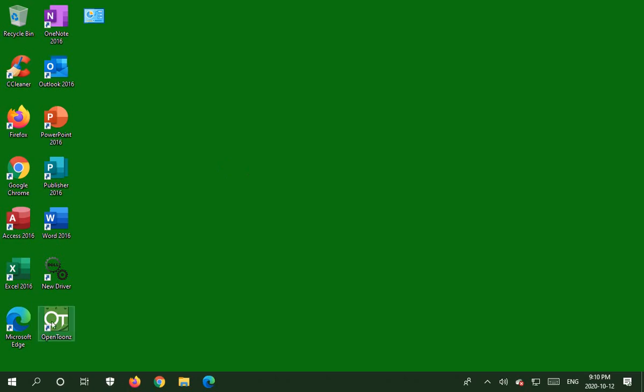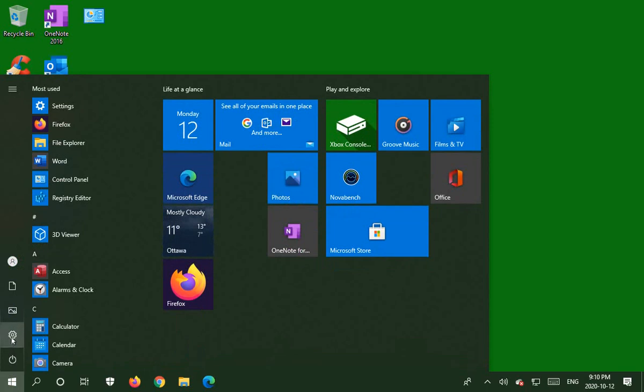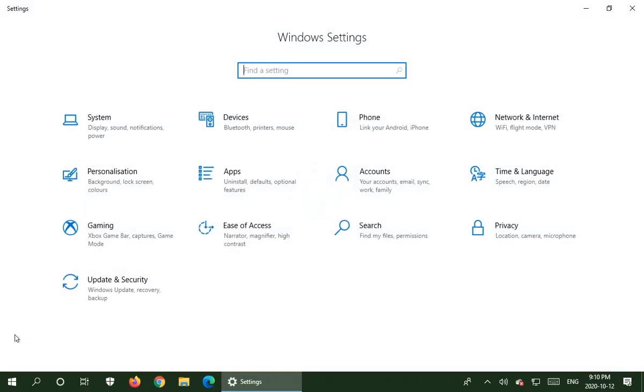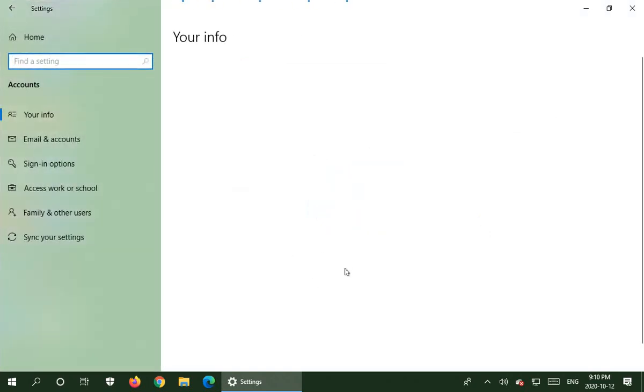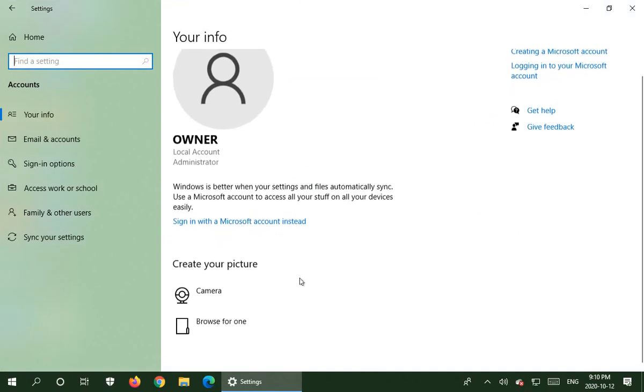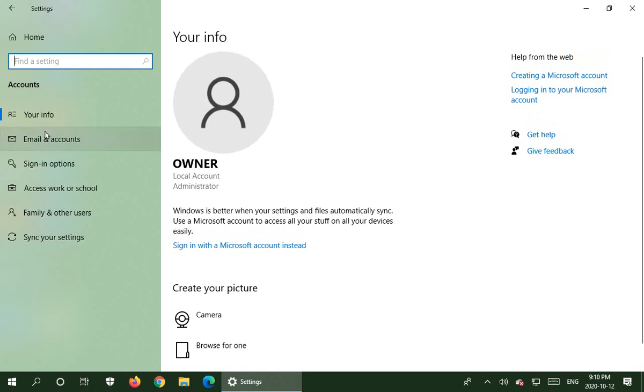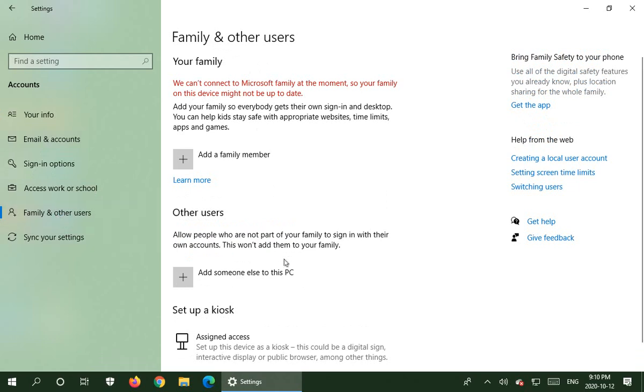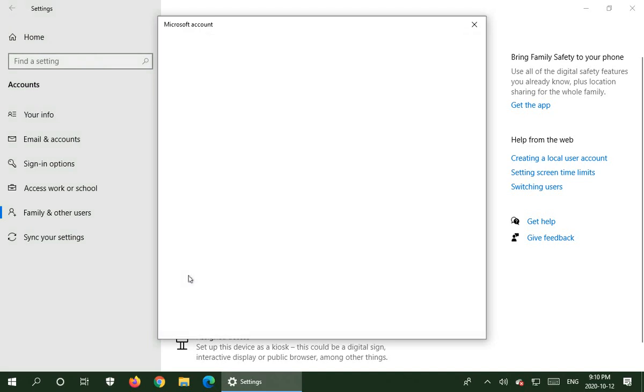So let's go again into the Start button here, and click on Settings, the gear icon, just two up from the bottom, and then go into Accounts. Here we have the name that I mentioned, owner, and it's an administrator. What we want to do is click on Family and Other Users on the left-hand side, and click Add Someone Else to this PC.